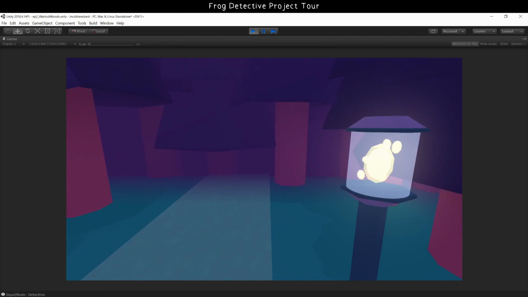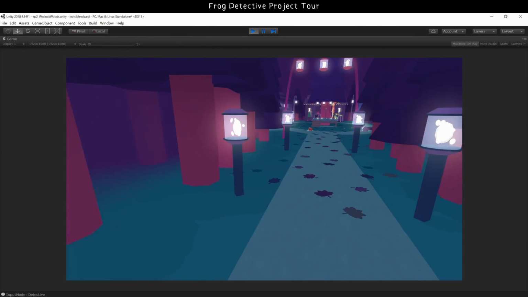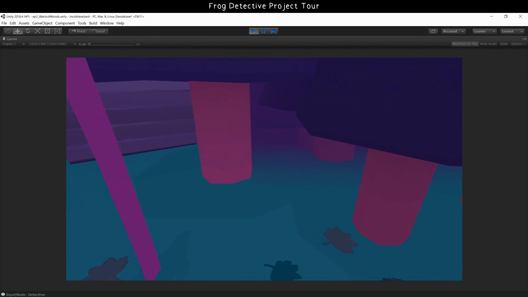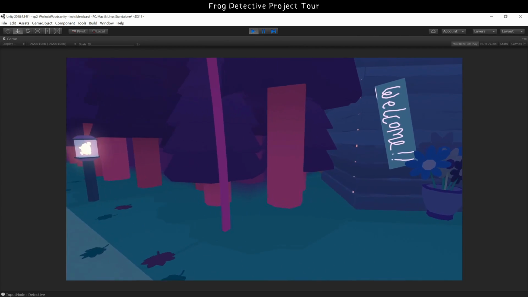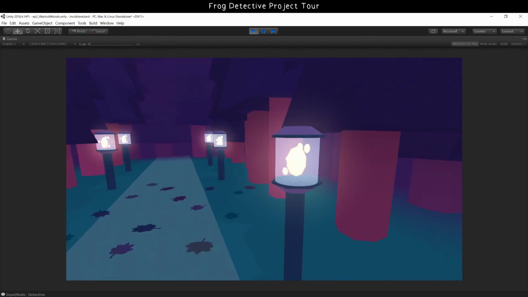The fog can also look a bit funny because it's a very simple effect, so it can look funny on the corners here. And we had to hide some of the bad spots with trees and things like that, but it works for what it is.